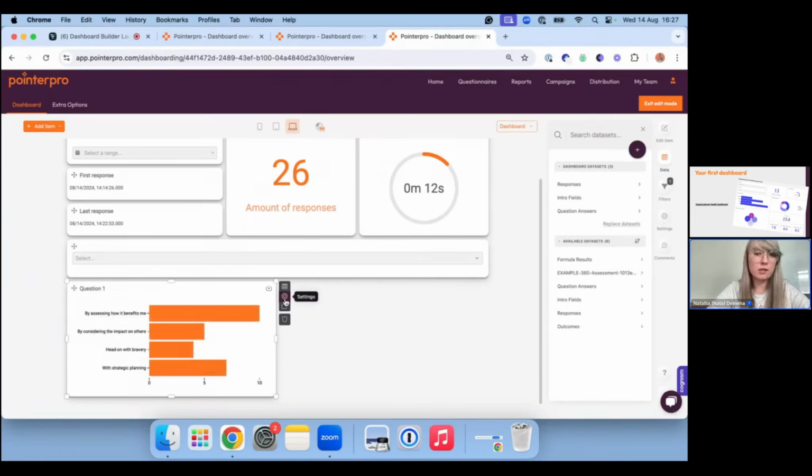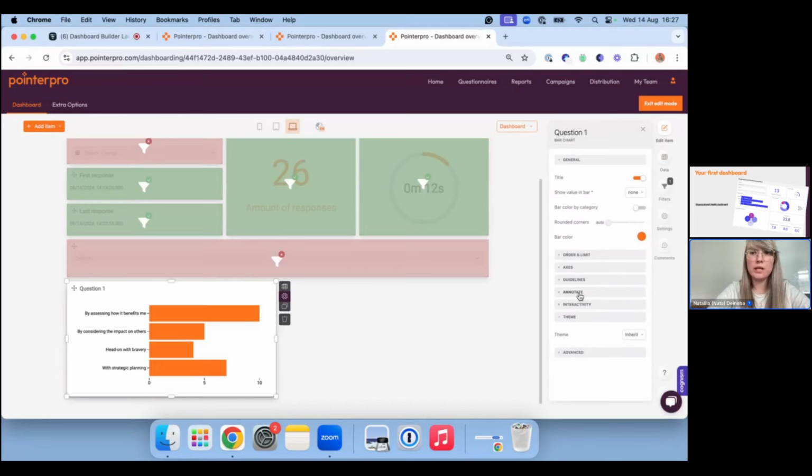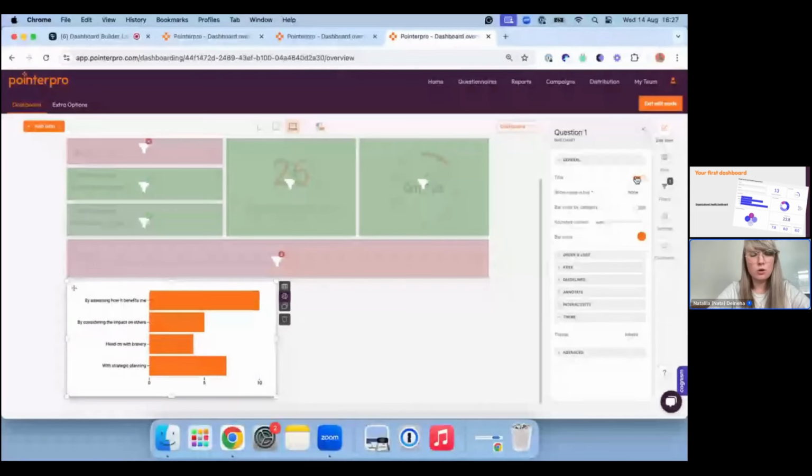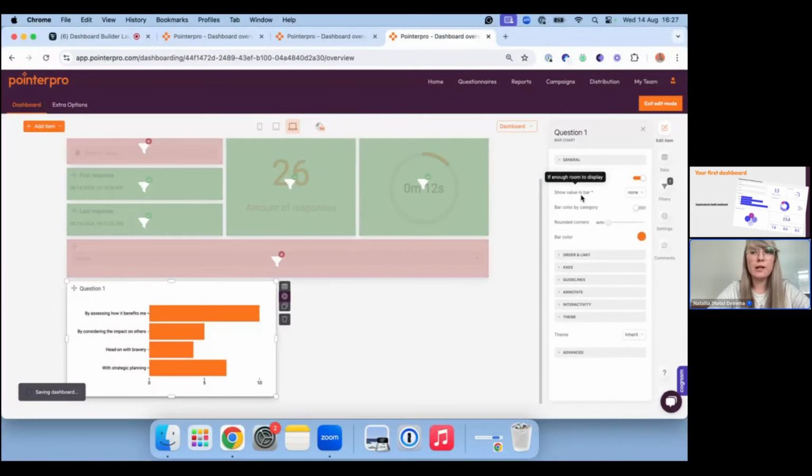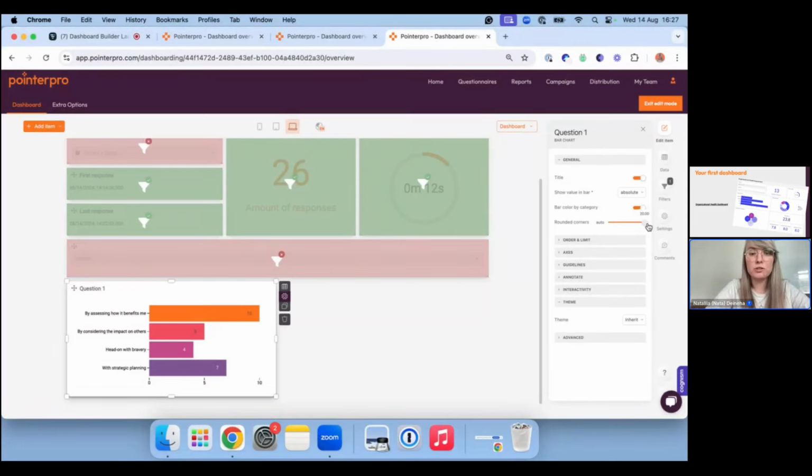I can also go into settings of each specific widget. So if I click on the settings, all the different things will be now available for me to set up this bar chart, starting from title. If you want to have it or you want to remove it, then showing value in the bar. Now I don't show any value in my bars. However, maybe I want to show an absolute value. So now I know that for the first answer option, 10 people selected it, and it's very easy for me to understand and comprehend any information that I added to this chart. We can add different colors to our bars. If that's something that you prefer, you can make the corners a bit more round if that's the style that you like.